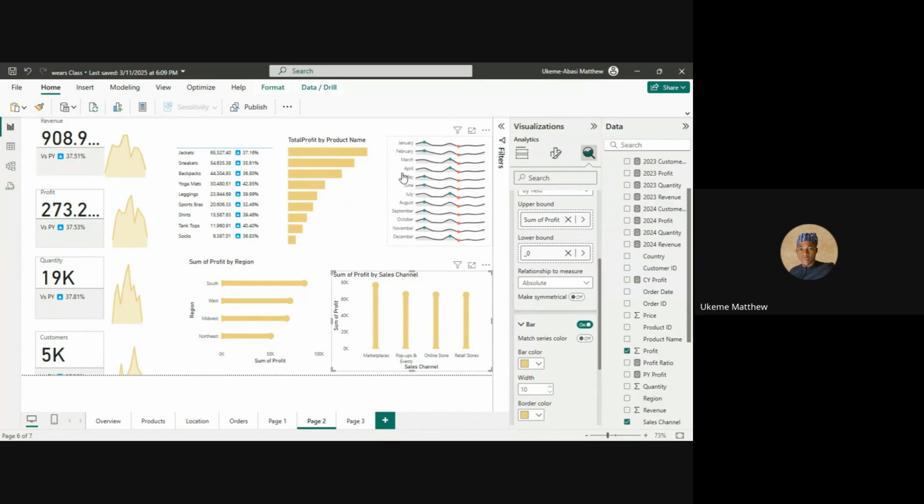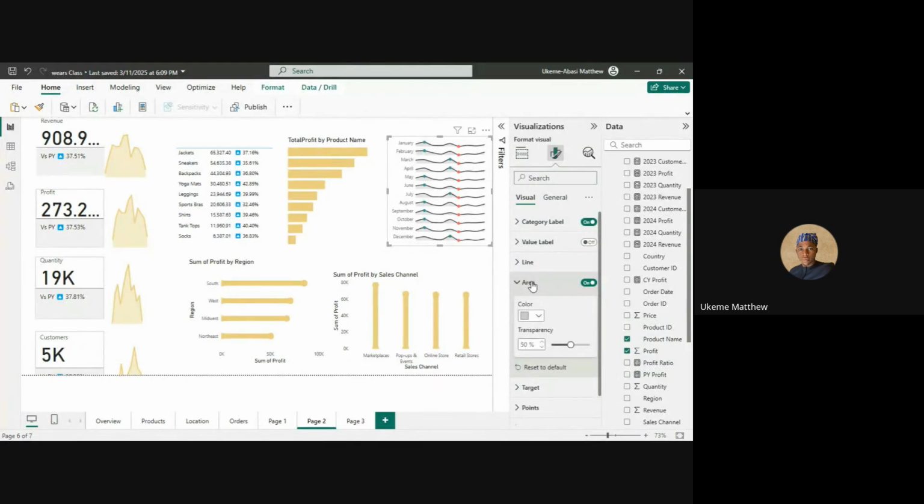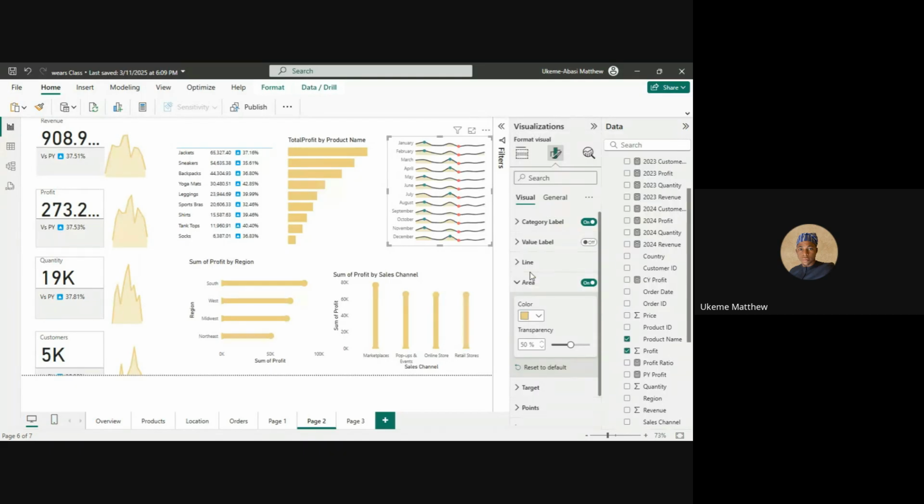This doesn't select easily. I do not know why. You have to click and click and click. Okay, we have it selected now. So on the area, let's change the color of the area chart to the sparkline to this. All right.